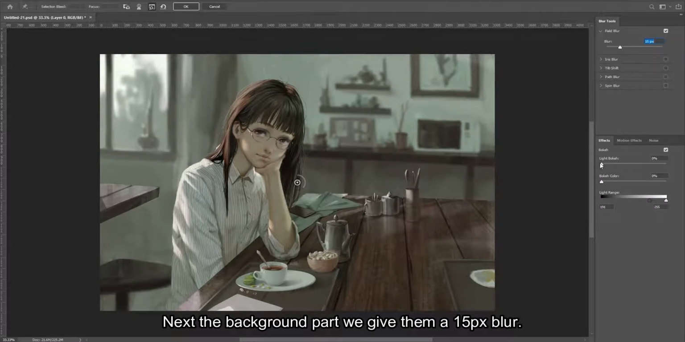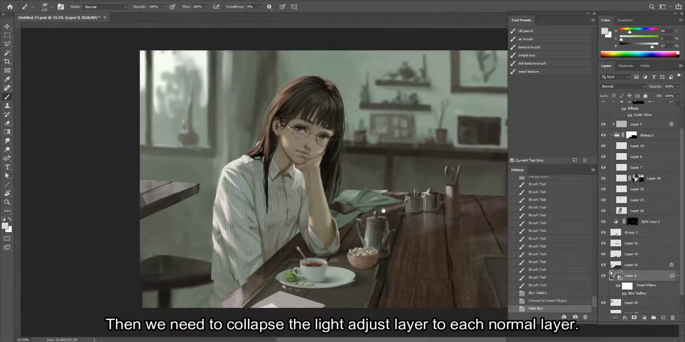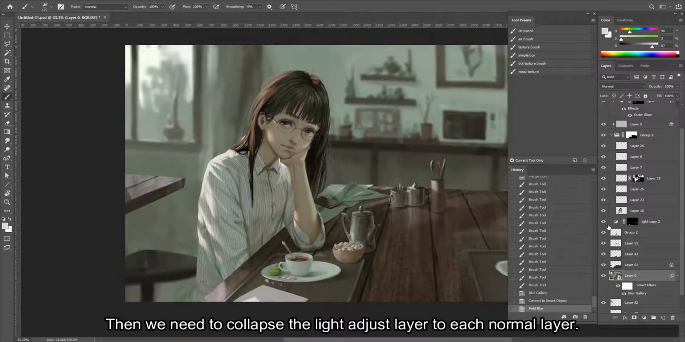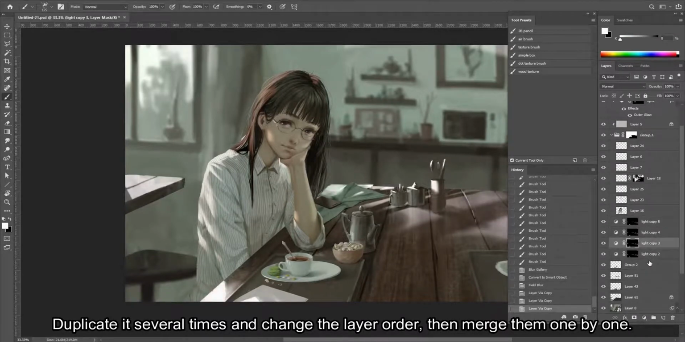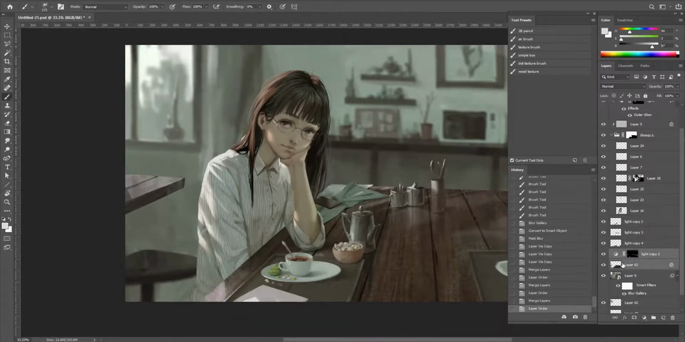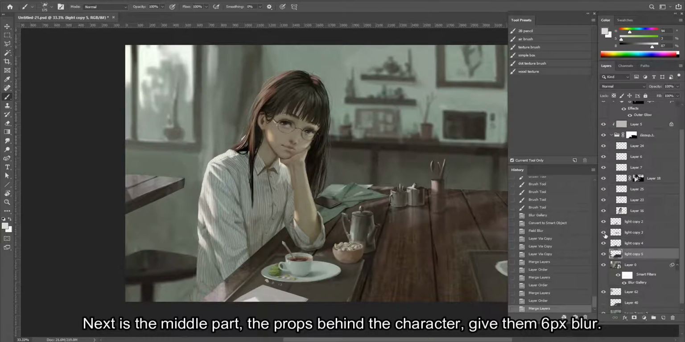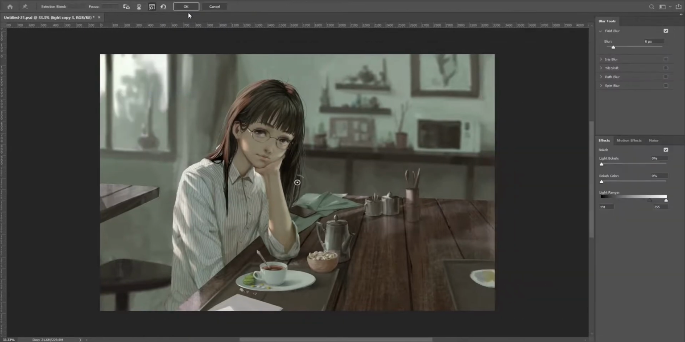Next, the background part. We give it a 15px blur. Then we need to collapse the light, adjusting the layer to a normal layer. Duplicate it several times and change the layer order, then merge them one by one. Next is the middle part. The props behind the character, give them a 6px blur.